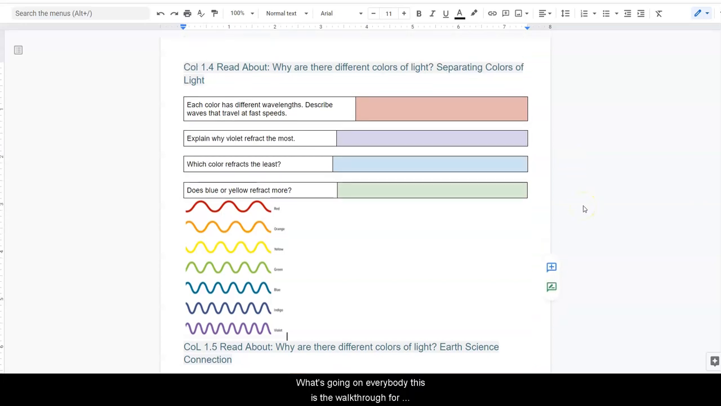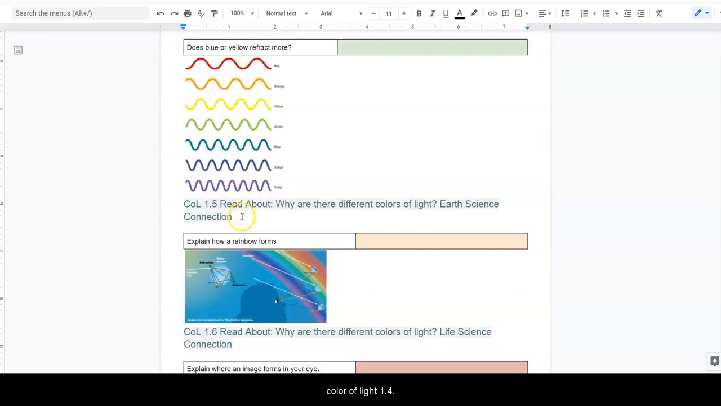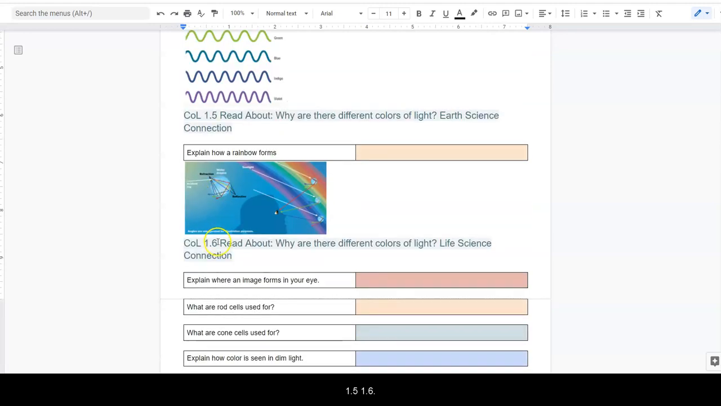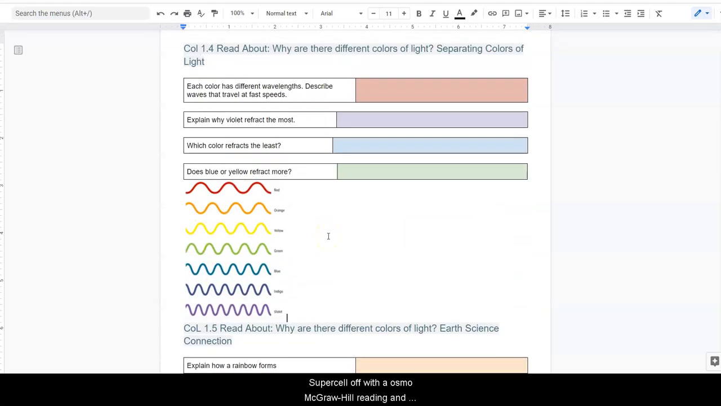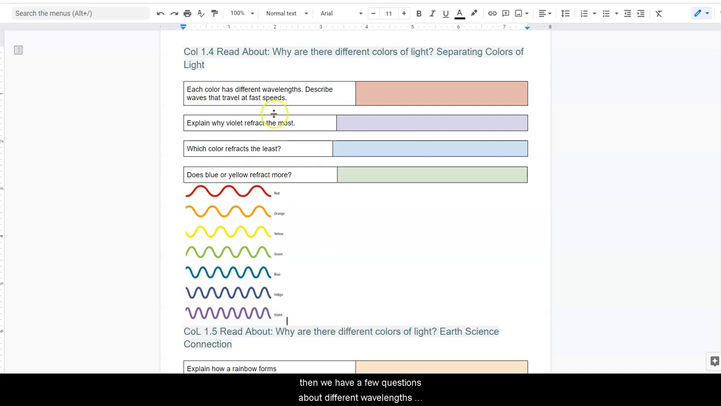What's going on, everybody? This is the walkthrough for Color of Light 1.4, 1.5, 1.6. So we start off with a small McGraw-Hill reading, and then we have a few questions about different wavelengths and why they travel at different speeds.